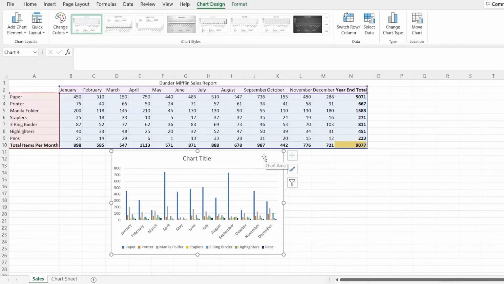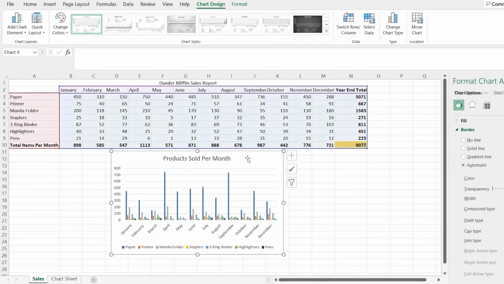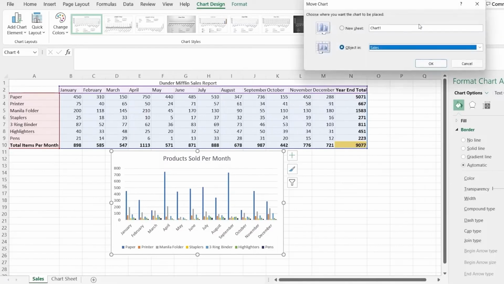So this one right here, as is, is already pretty good. What we can do right here is change this and we're just going to say products sold per month. Now, what we can do if we want to move it to another sheet is we can actually move the chart and we can select where we want to move it. We can move it to chart sheet and we can do that.